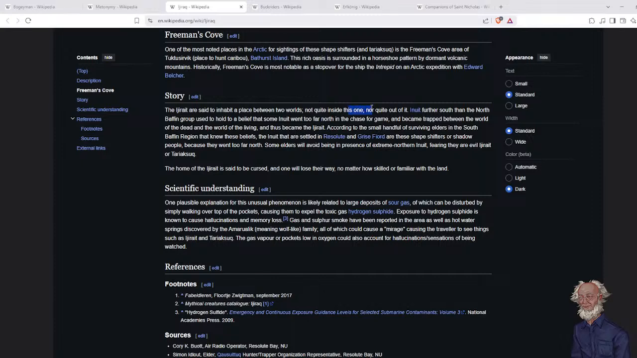Not quite inside this one. Nor quite out of it. Inuit fathers further south than the North Baffin group used to hold a belief that some Inuit went too far north in the chase for game and became trapped between the world of the dead and the world of the living, like I was just talking about. And thus became Iljurat. Oh, that's kind of... I wonder if there's any DNA between old stories of the Wendigo and this.